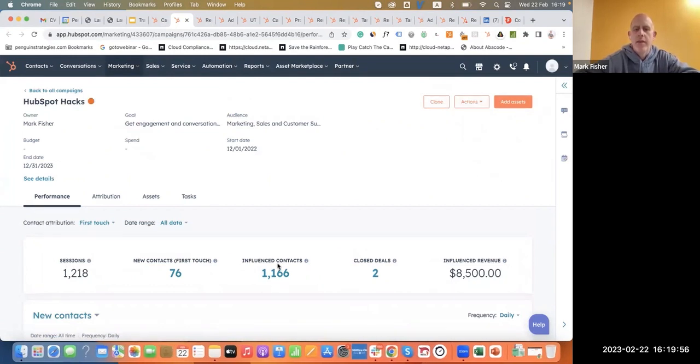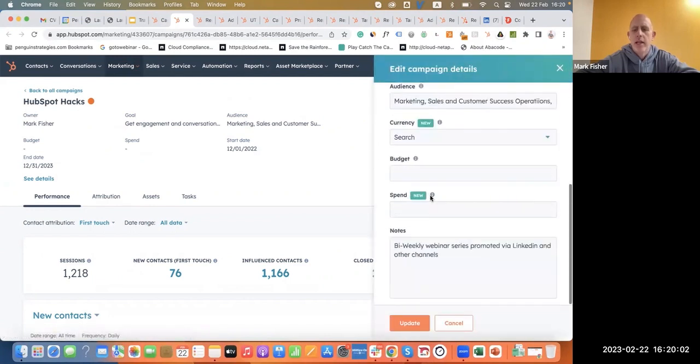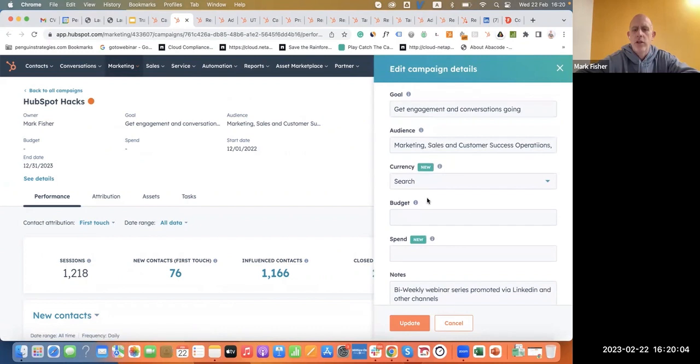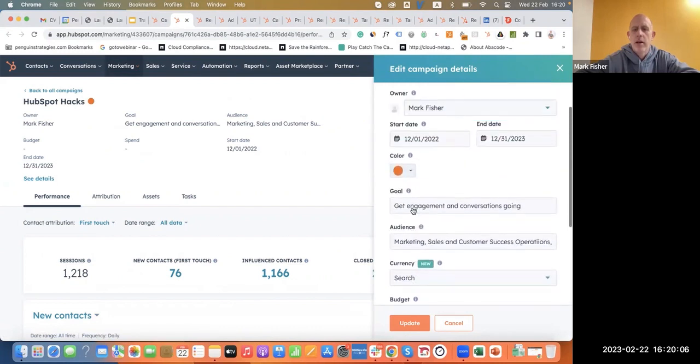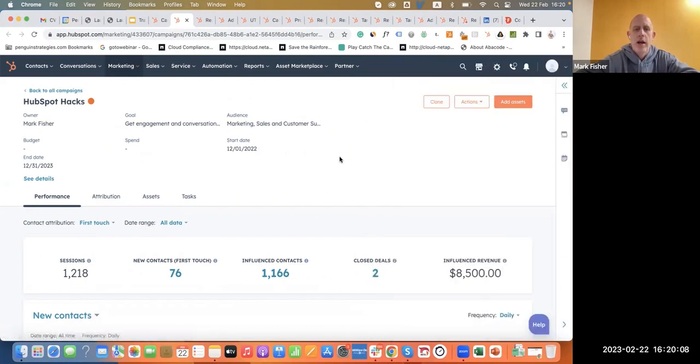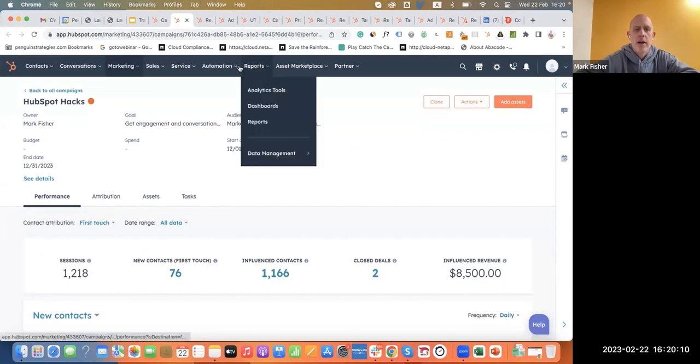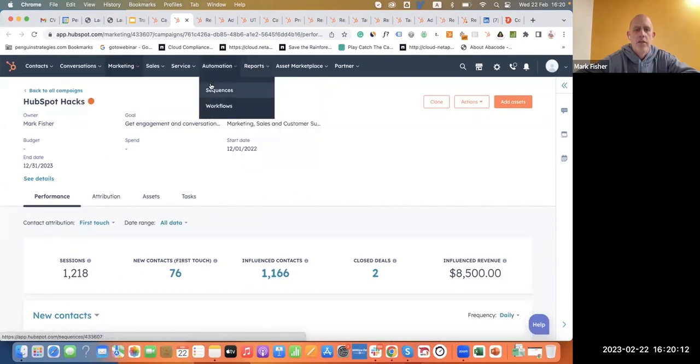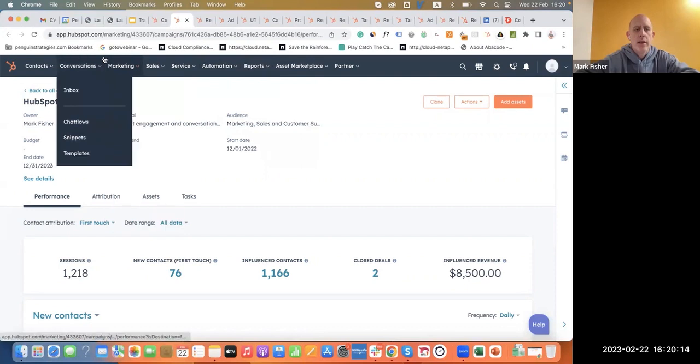And then the other thing that I can do here in adding the campaign is I can start adding more information, budget and spend, which is around the ROI. That's something that I think is very important. What about key metrics?